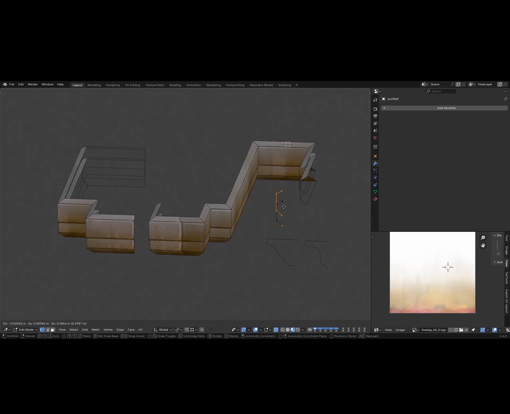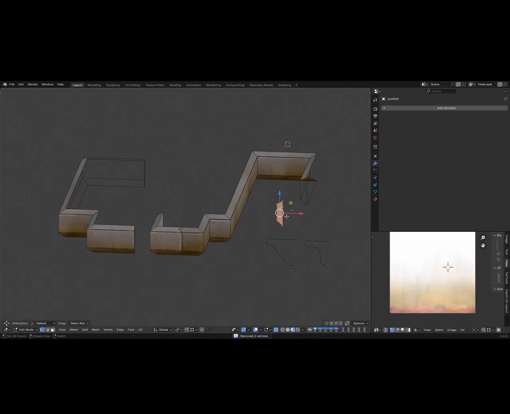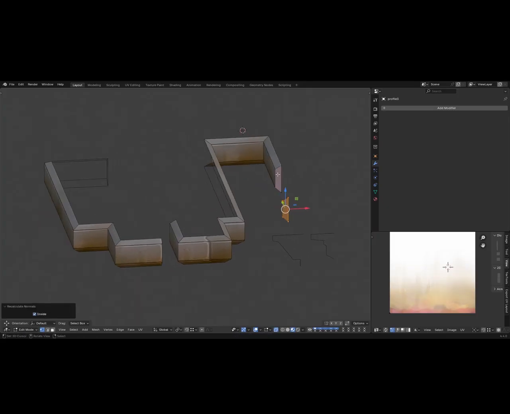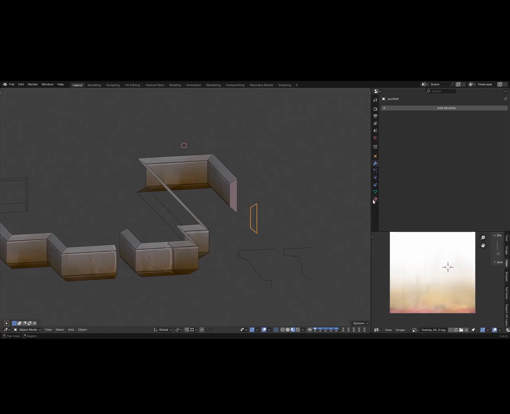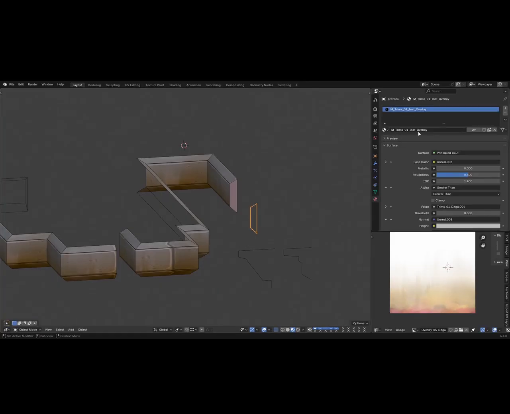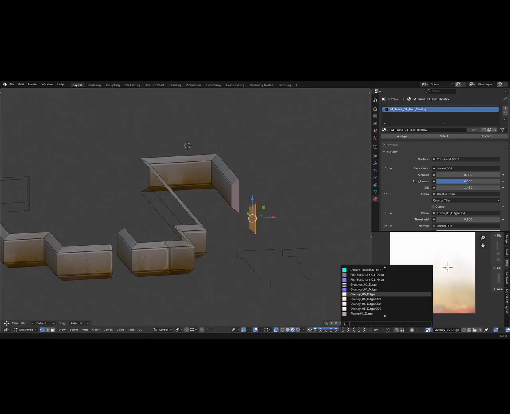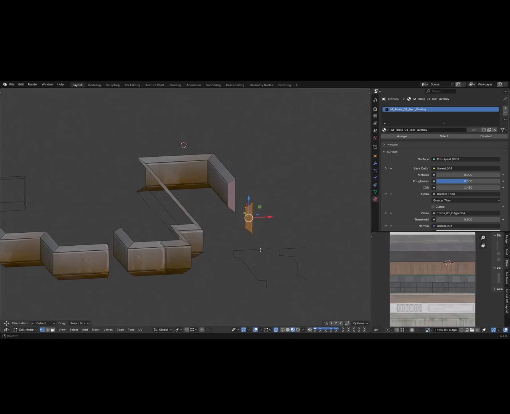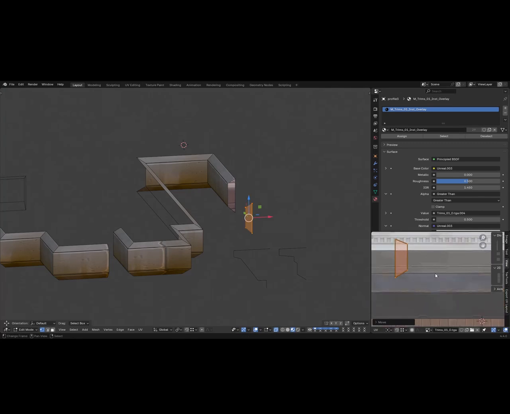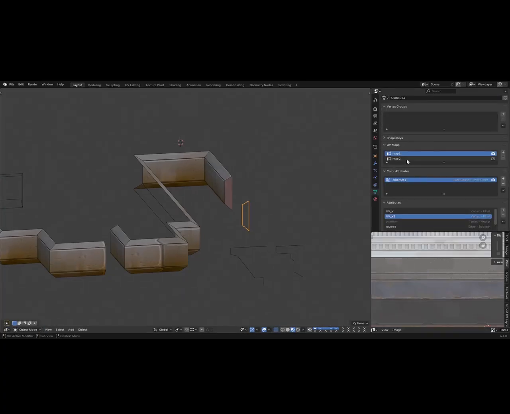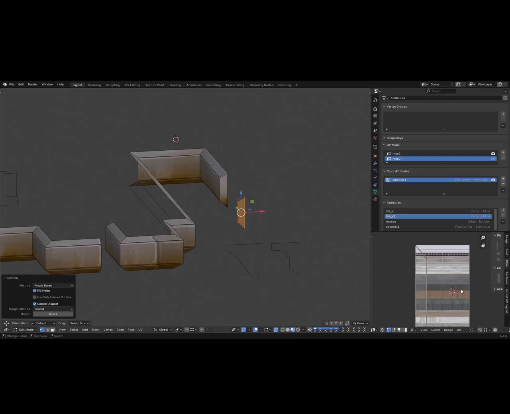So I'm going to duplicate my profile edges, I'll merge the verts together and convert them to a face, and then I'll flip that normal so that the face is pointing in the right direction. I also need to make sure that my profile object also has the trim material applied to it. And then I'm going to do some quick UVs for the end cap. This piece is also going to need a second UV channel.